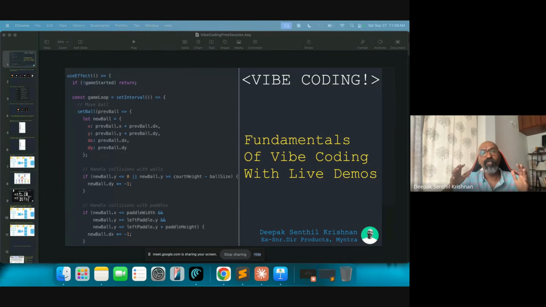So the purpose of today's session was to walk you through the fundamentals of vibe coding as I have understood it. I'm not endorsing that this is the right way or the wrong way. This is how I have interpreted and learned vibe coding and how I'm using it in the current startup that I'm building.